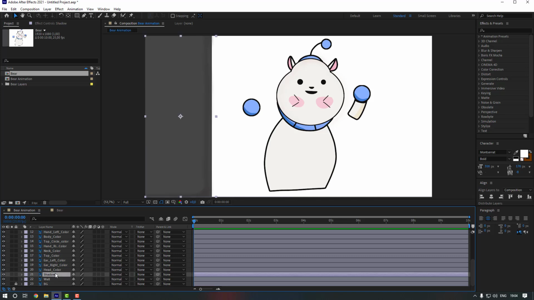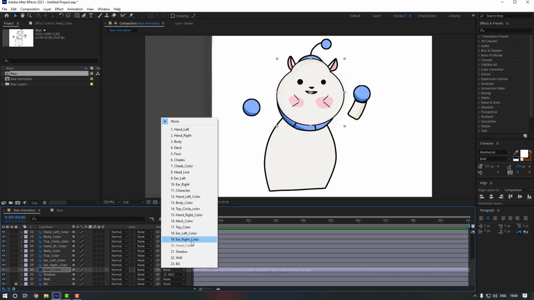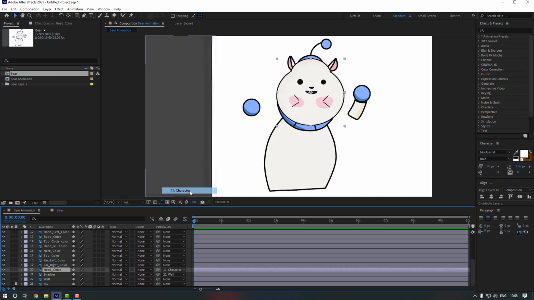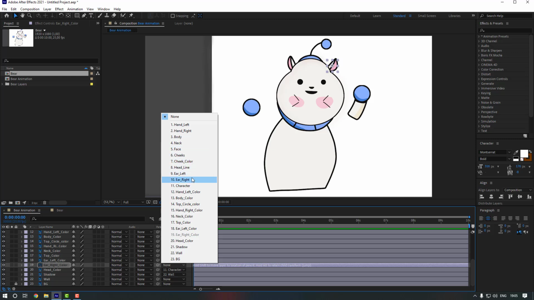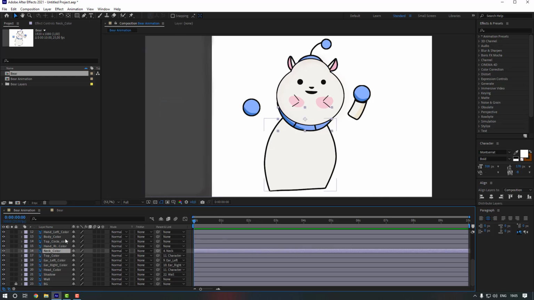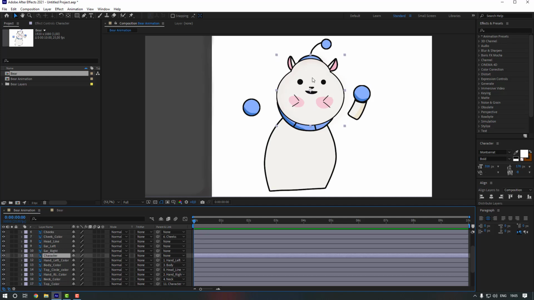And now let's link the layers to each other and let's link the color layers to the layers. Let's select the shadow and let's link it to wall and head color. Let's link it to character and ear right color. Let's link it to ear right and so on. Okay, now that we linked the colors to the layers, now let's start to link the body parts to the body.